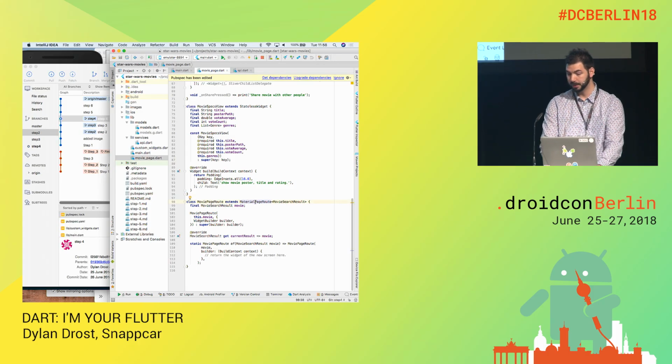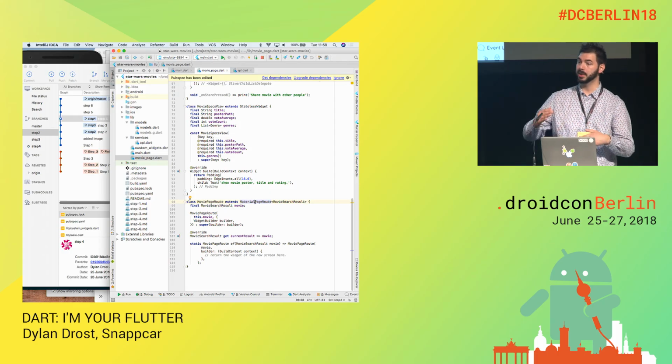Here we have a material page route we're using because it's a material app. And depending on which platform you're running on, it will do the animation according to the platform. So on iOS, it will slide in from the right. And if you exit the screen, it will slide back to the right. And on Android, it will come from the bottom up and go back down from the bottom. And you can create your own animations for that, or you can create your own router if you want to do something different with that. But here we are just passing in the movie, and then we are returning a new widget.